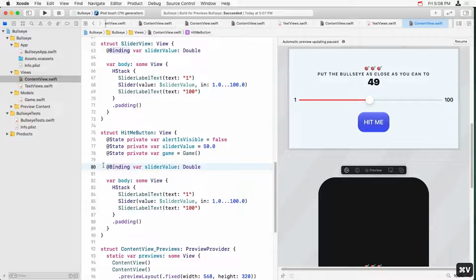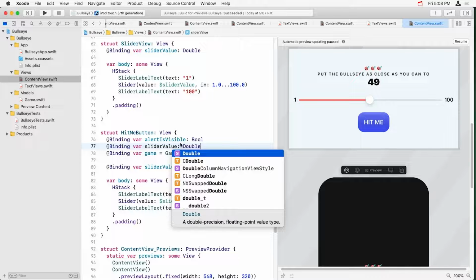So again, the general process is we don't want to use @state, we want to use binding. We don't need private. We don't want to set them to an initial value. Instead, we just want to say what they are. So the first one is a bool, the second one is a double, and the third one is a game.